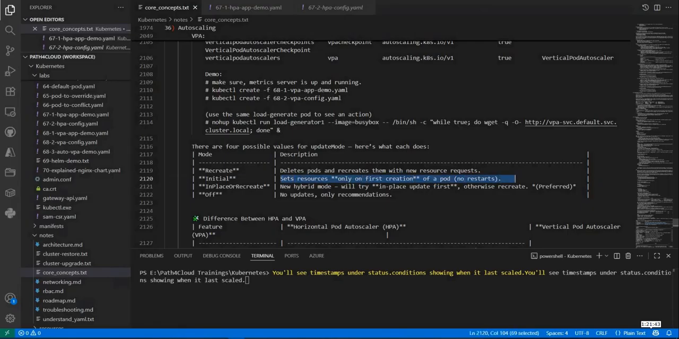It will set, okay, this is the initial stage of your container, then it will sense that usage and set whatever you are setting inside your configuration. Post that it will not continuously act, it will not take any update or eviction and then recreation of your pod. Whereas Off is off, right? No update, no recommendation, nothing. Off is literally off.